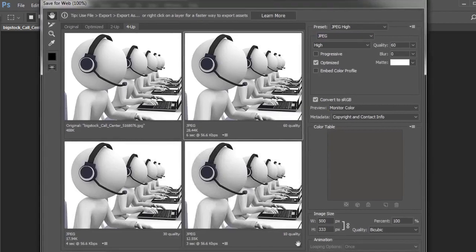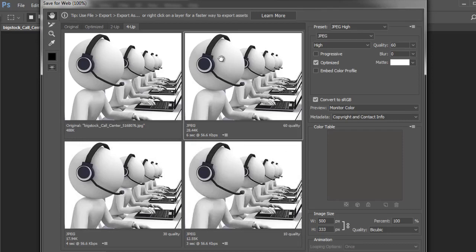So if we click on Save, we export it and we upload it, we'll save a good amount of space just by changing the file type, and thereby getting it to load quicker and faster, giving our viewers a better experience.